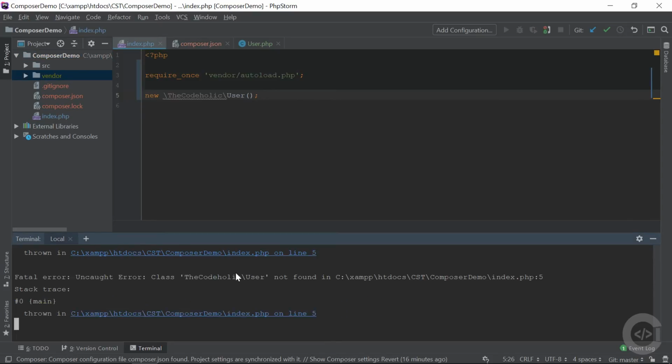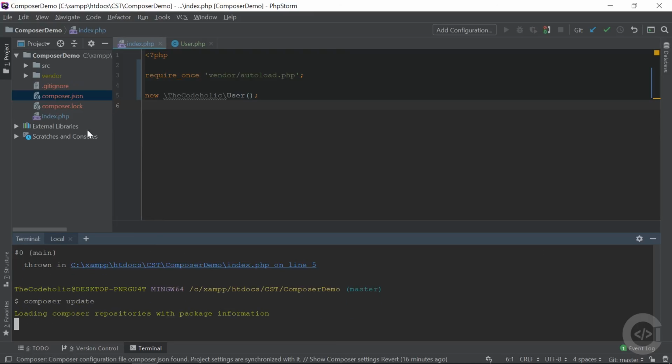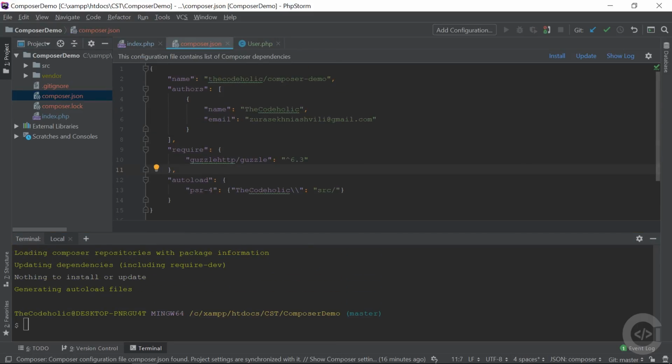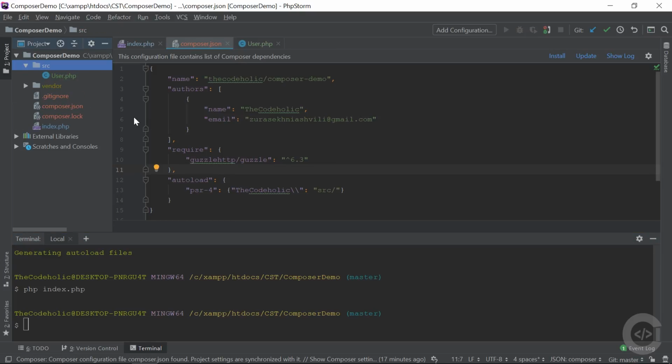Now I can run index.php, but it won't work like this because the autoloader does not search in my src folder. For this, I need to run composer update, which will look at composer.json and, depending on the keys and values written right here, will update some things. And right now you see generating autoload files. Now if we run index.php, we don't see any error. Now the src folder was added in Composer's autoloader, and now we can use the greatest feature of Composer.